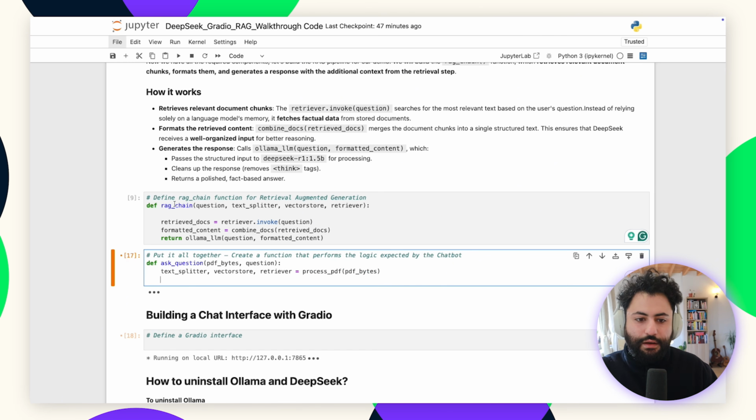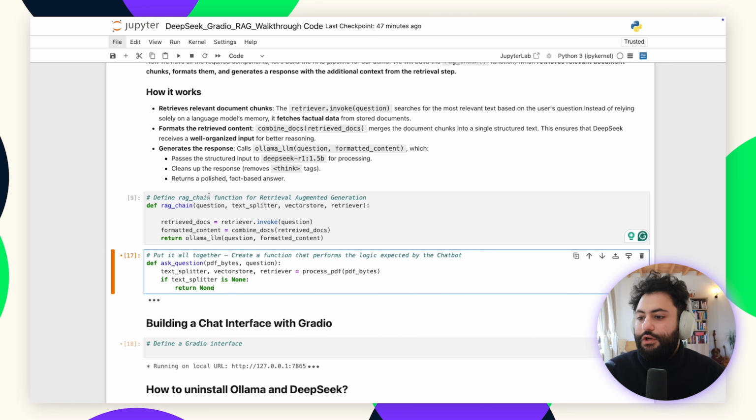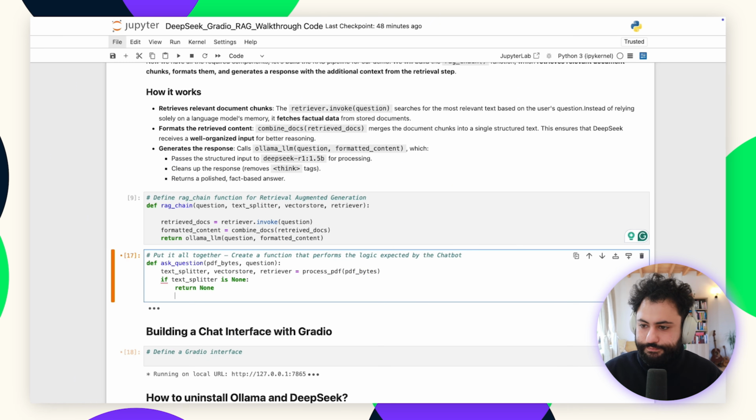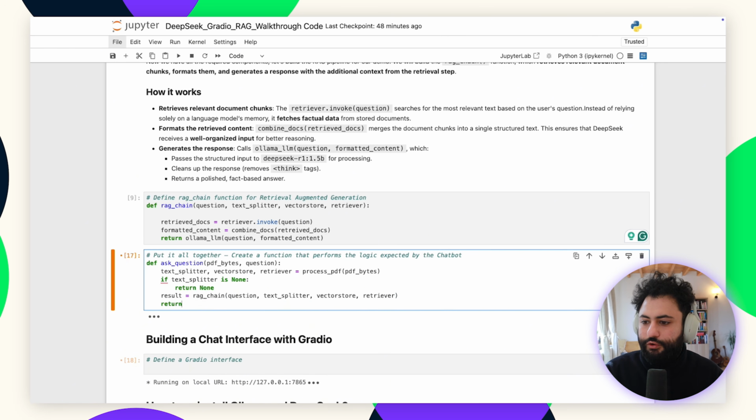And then if the text splitter is none, return none. If you remember, we had this process PDF. If the PDF bytes is empty, it's none, right? So if the PDF bytes is none, the text splitter is none, so we're returning nothing. And then if the text splitter is not none, the result will be the RAG chain that we defined here. So I go here: question, text splitter, vector store, retriever. And I'm going to return my result.